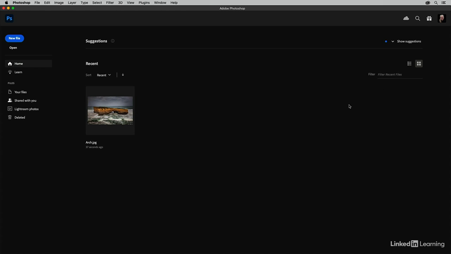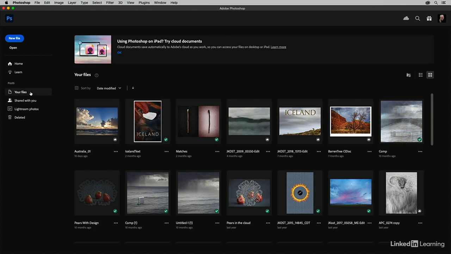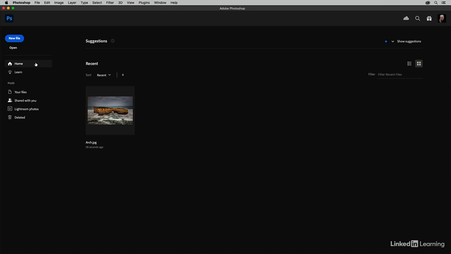There are some additional options on the left side. We can navigate to see any of our files that we've saved to the cloud, or files that are shared with us, or if we're using Lightroom, the cloud version, we can see any of the files that are in the cloud or any of our deleted files. So we'll cover these options in more detail in later chapters, but as you can see, there are several quick and easy ways to create new documents, save a new document preset, and open files in Photoshop.